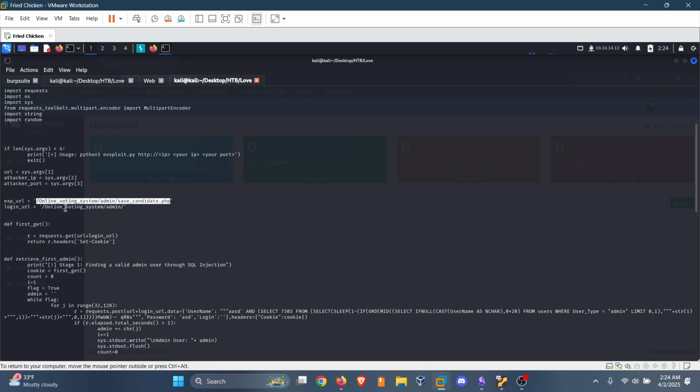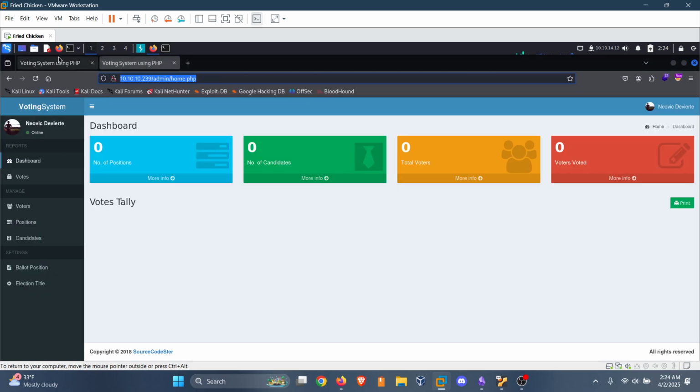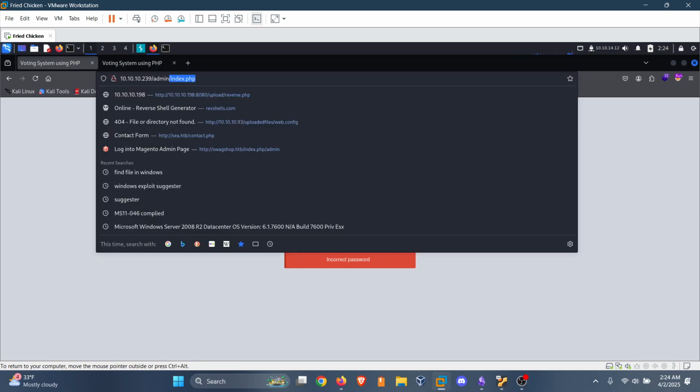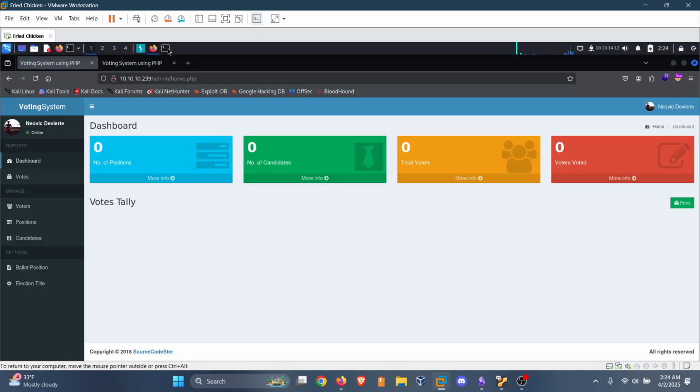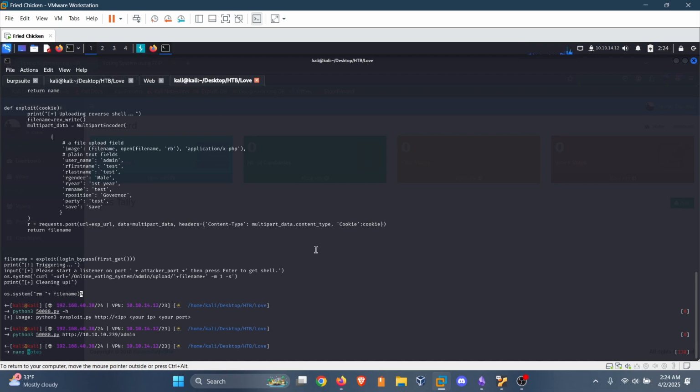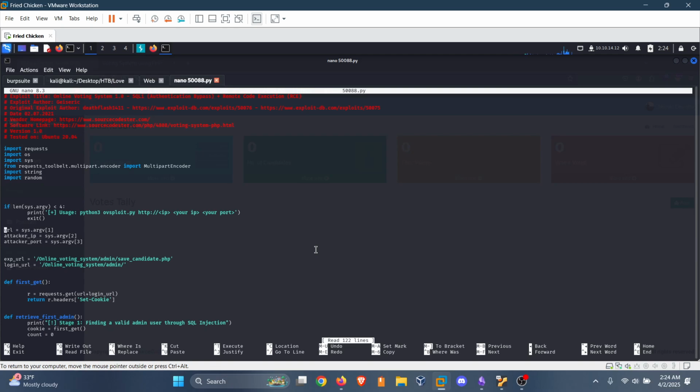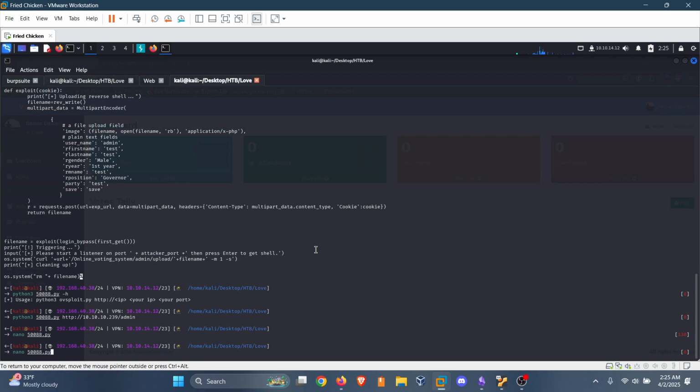So apparently it's using these. I think I'm probably going to have to edit this and just put admin here. Let's see what happens if I just use admin. Does it redirect me? Okay, yeah, it does. But not what I need. 50. Login URL. Index.php. This should be good enough.